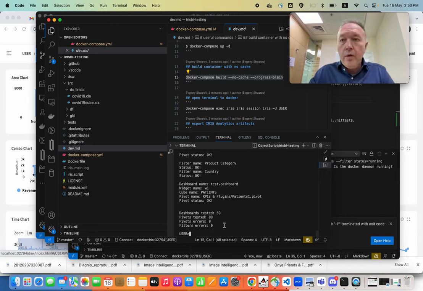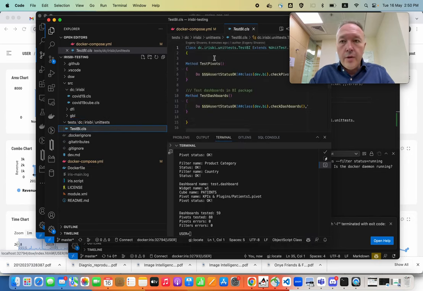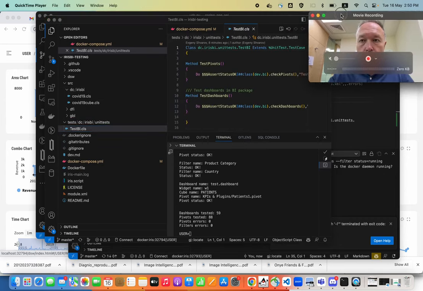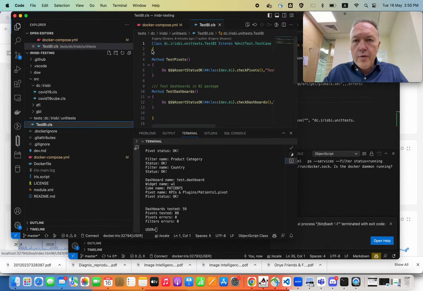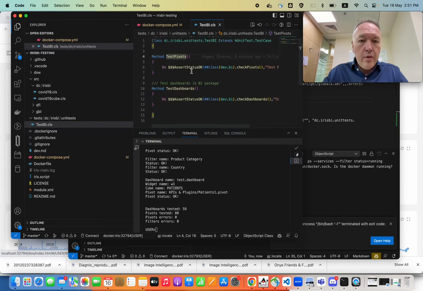Perfect. Another question: maybe you don't want to start this manually and would rather introduce this check into tests, and this certainly is the desired and recommended option. So let's see how it works here. To support this approach, we provide in the basic template an example of a class, DC IRIS BI unit test. It is here. And the unit test is very simple, so in order to introduce it to your project, you can just copy and paste the similar contents so that we have 2 tests, test pivots and test dashboards, on assert OK.